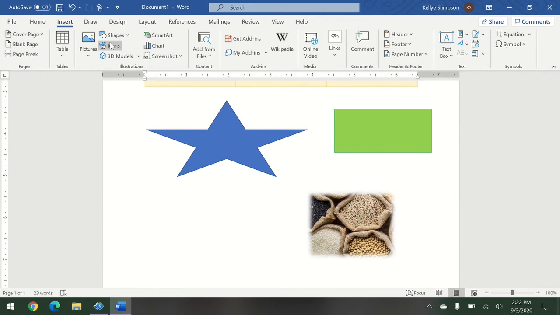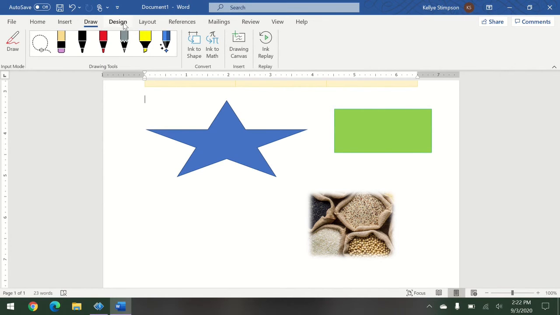So you can do a lot of different things with what's available in the actual insert tab. You can also insert videos, but usually if you're going to insert a video on a Word document, you might as well be doing a PowerPoint, because usually that's for presentations, not actually for academic written submissions. You have some annotation tools in Draw.